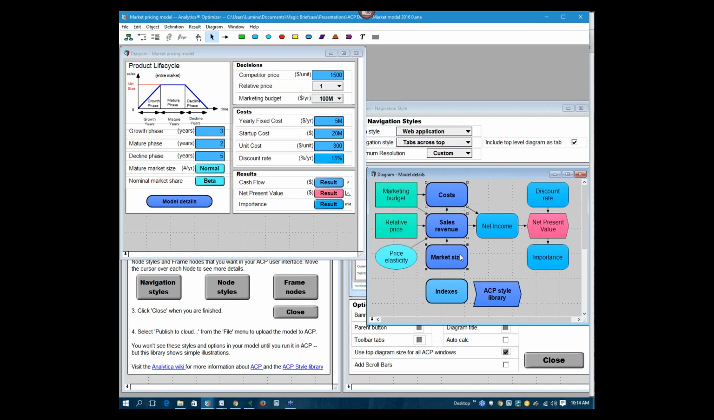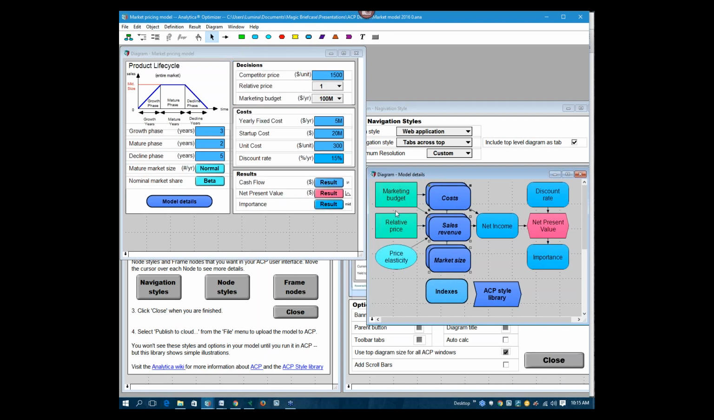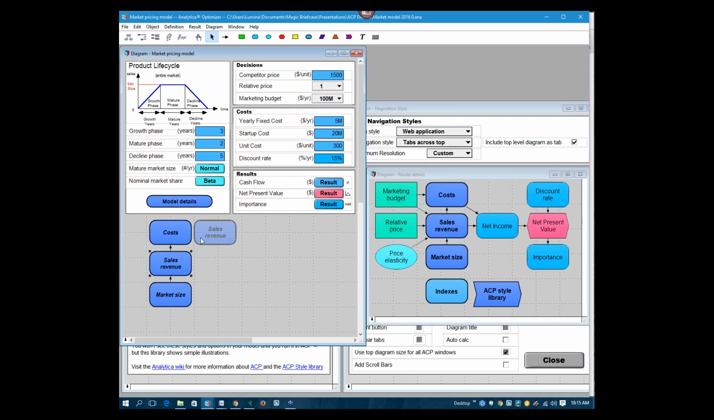So one thing I could do is just move these into the top level, but that would mess up my diagram. So I'm going to make these aliases of these modules, go into the Object menu, and select Make Alias. So an alias, many of you might be familiar with an alias of a node. You can also make an alias of a module. And it creates these aliases with italics to show that they're aliases. And I'm just copying them into this diagram. And I'm going to arrange them like this.